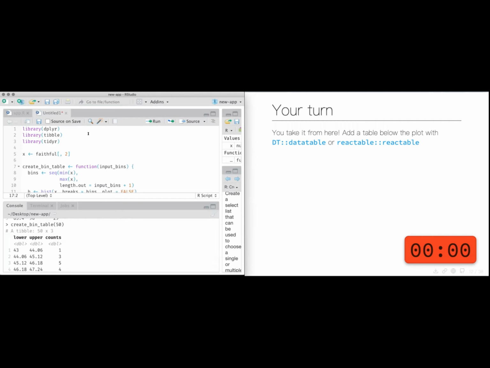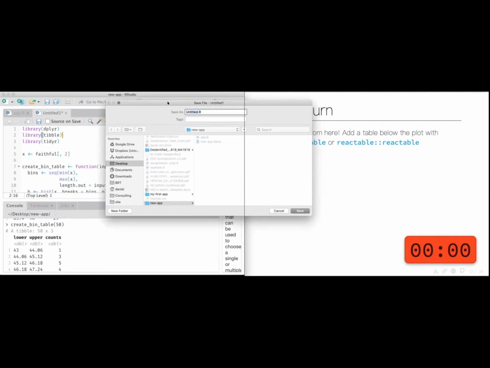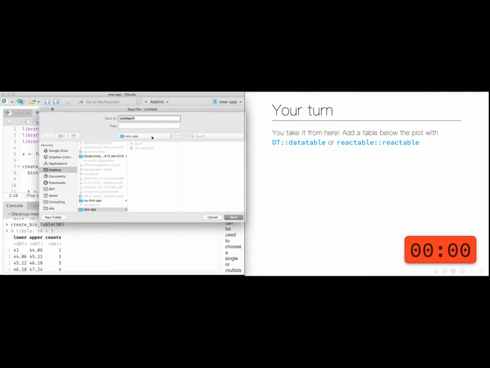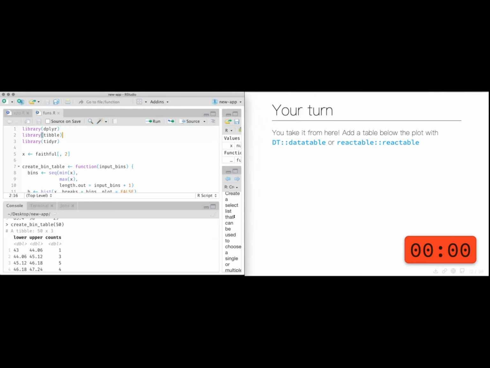What I'm going to do now is I'm going to actually save this. Can you see that? Yeah, okay. So I'm going to save this within my app, my new app thing. I'm going to call it funds.r, okay? Because I'm assuming that I'll probably have more functions if this was like a big app that I was creating, right? So I'm going to call that funds.r.